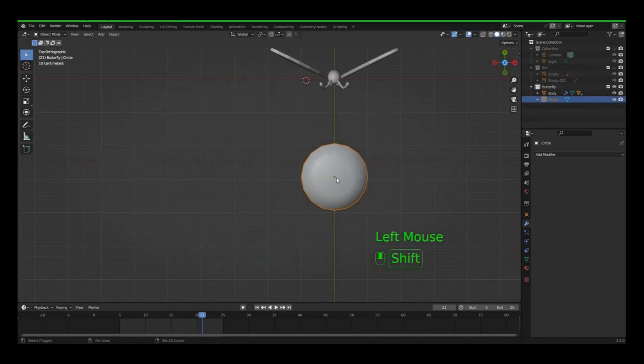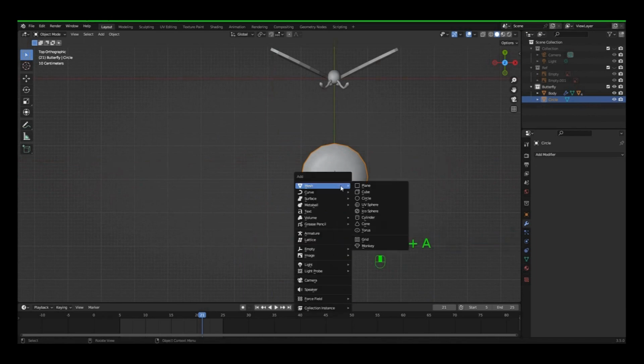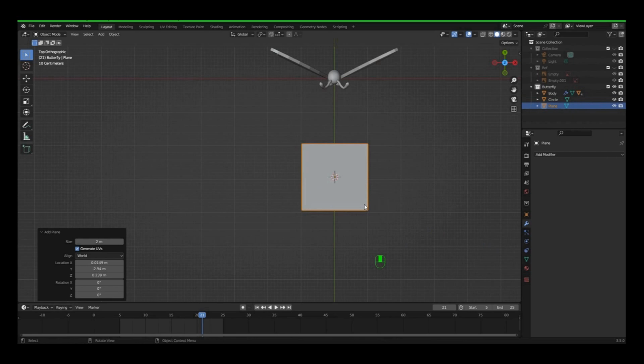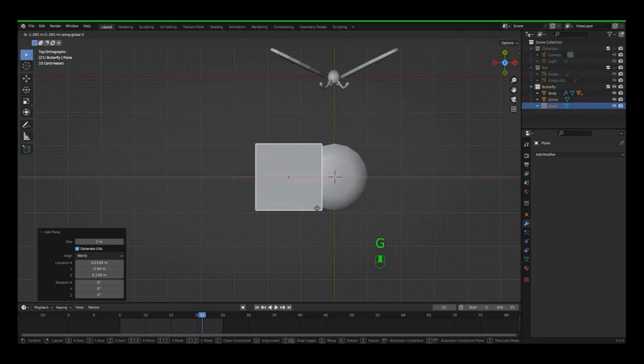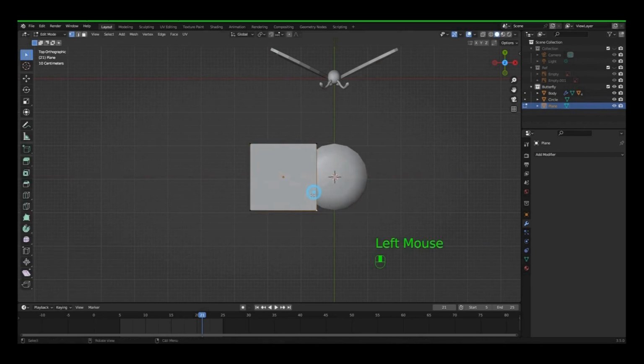Press 7, select in the center of your flower. Press Ctrl and A. We want to add a mesh plane. Press G and X to move that over slightly. Tab into edit mode, select 2 or edge select.